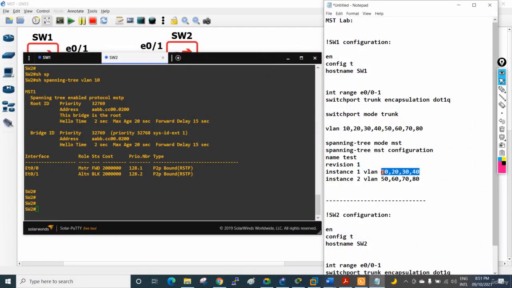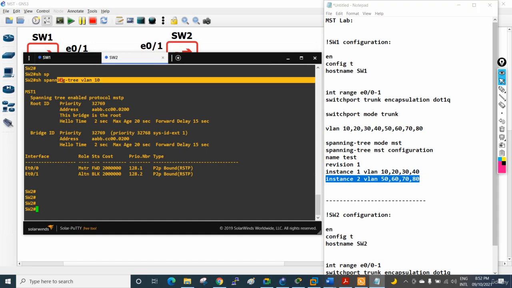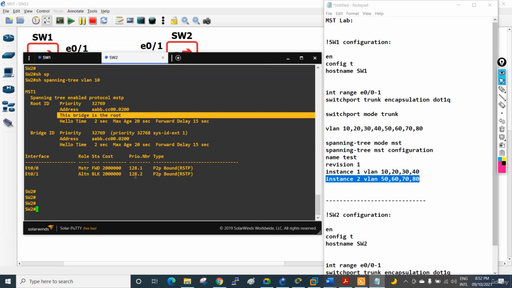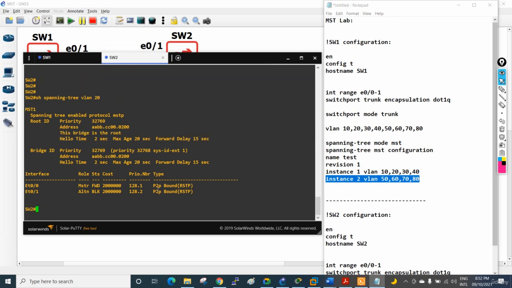So this one we put in instance 1 and this one we put in instance 2. When we are checking for VLAN 10, it is showing us this is a root bridge. This guy is a root bridge for VLAN 10. And if you see here, if I change to VLAN 20, this guy is the only root bridge for VLAN 20. For all VLANs, this guy is the only root bridge. If I write here, for example, VLAN 30, this guy is the only root bridge.